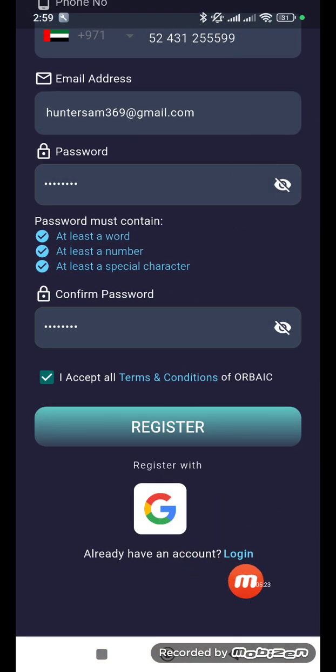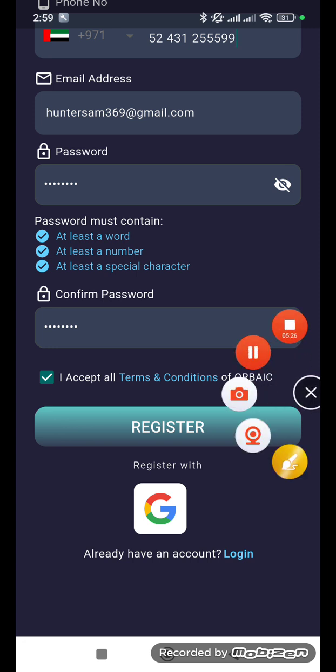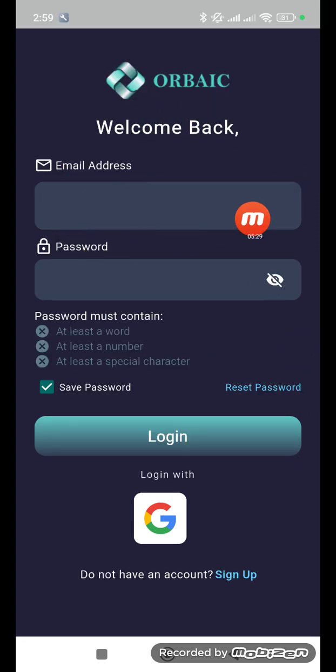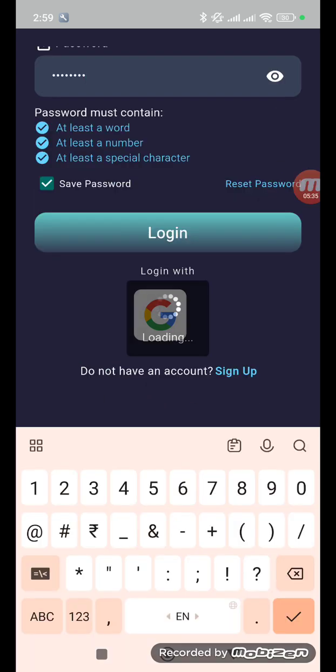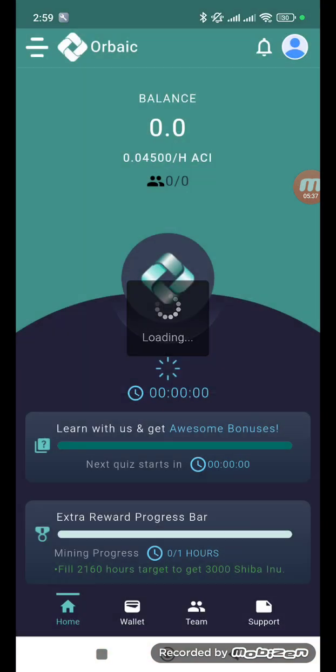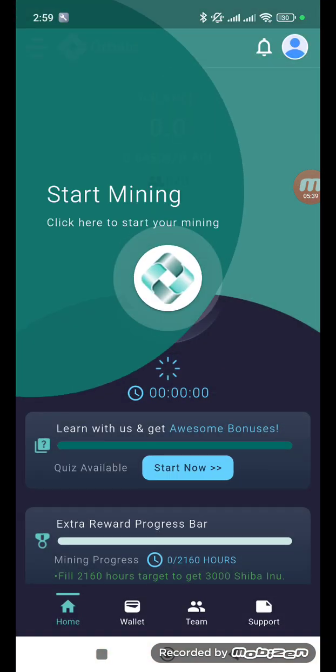So go to the login option here. After you click on the login option, just enter your email ID details and password, and click on login. I will show you after logging in. So let's click on login. After clicking on login, you can see the interface right in front of your screen.